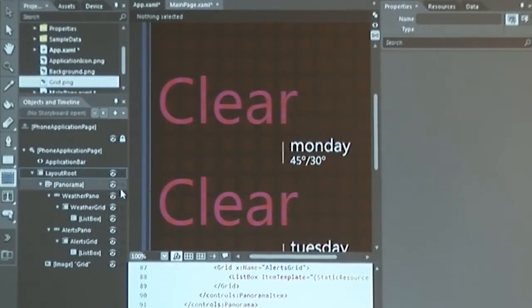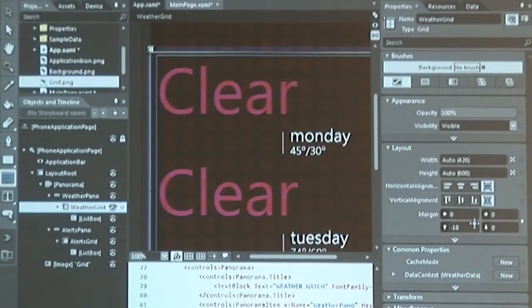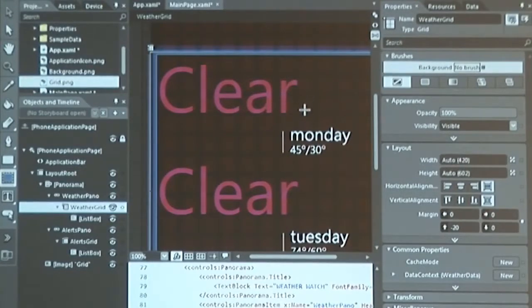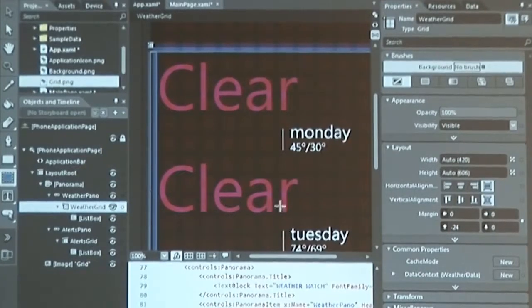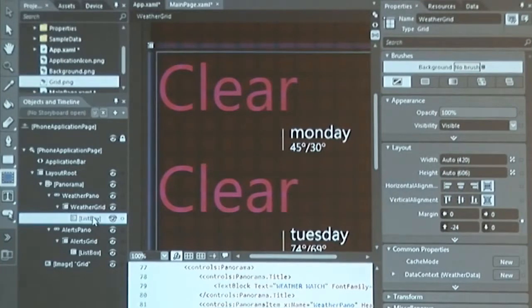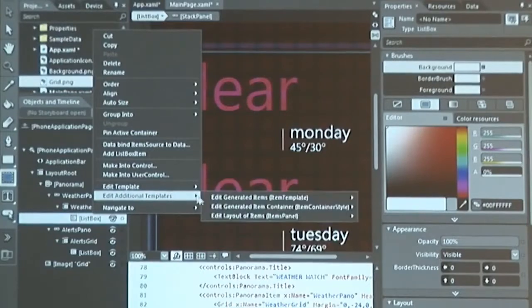So I'm going to unlock my panorama, select my weather grid, and move it up a bit. How about -20? I want the baseline of this text to align with this grid row. So I'm just going to do a bit of finessing till it looks close to what I want. I'm getting there. I need to edit the data template items to get these subsequent items in the list to align properly. So I need to go back into the data template, item template, excuse me, for my list box.